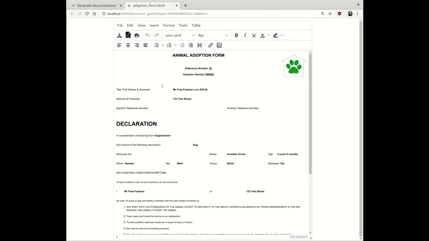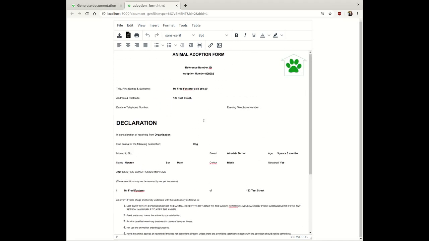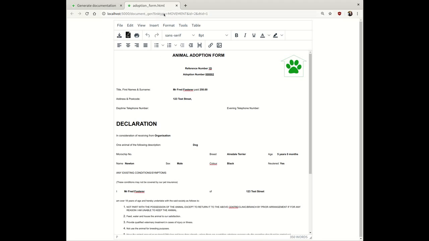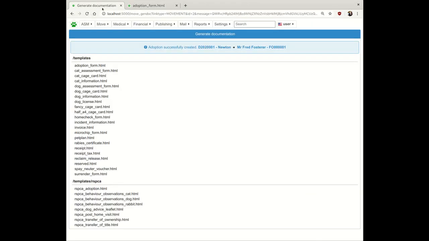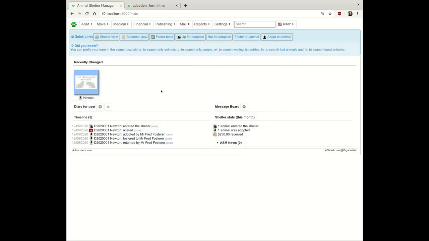Again, we can create paperwork relating to the adoption here. Notice that each new document opens in a new tab. Notice how each new event adds to the timeline, so staff can see what has happened recently. Click on Timeline for more.